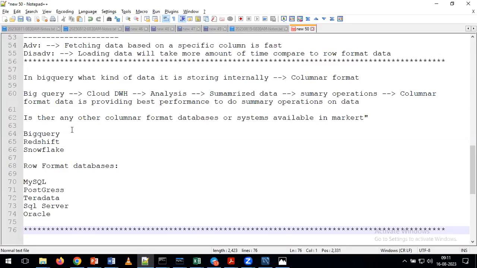No, right? See, here we are discussing data warehousing projects, where we perform summary operations. To perform summary operations, it is better to maintain the data in the columnar format. With columnar format data, we can get the best performance. Okay. But wherever we maintain the data in the columnar format, can such systems be called a data warehouse?